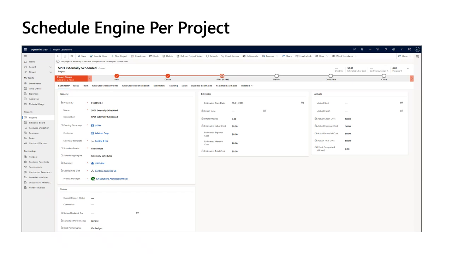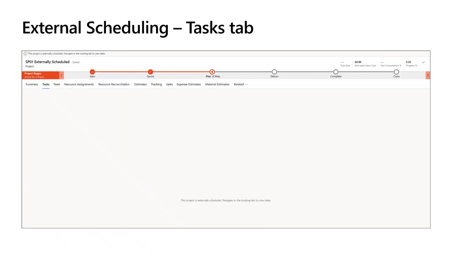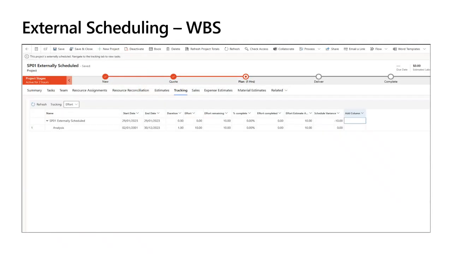When customers utilize this feature for a given project which is externally scheduled, if users try to get to the tasks tab, by default it will not have any data and it will display a message that this specific project is externally scheduled. And if you want to review the tasks, you can utilize the tracking tab. When this tracking tab is opened for the first time, there is no data on this form. If external scheduling is enabled for a project, you must define the data for all WBS related tables, including tasks, team members, resource assignments, and dependencies.